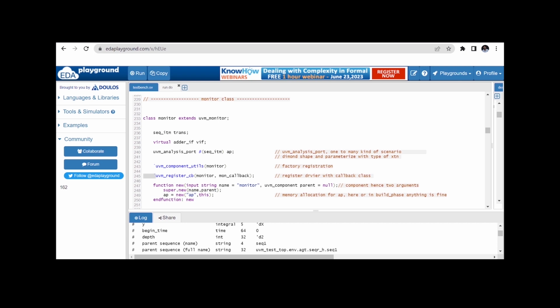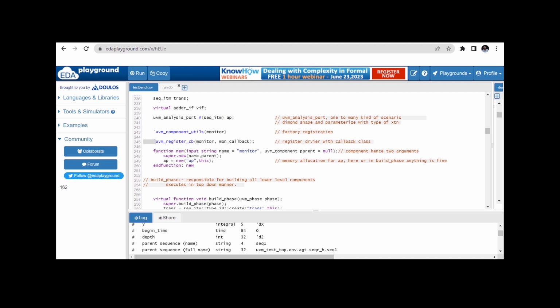This is the callback. If you want to register our monitor class with callback, we have to use this callback registration method. In the parentheses, we have to provide the monitor class name and the callback class name, in which we define two empty methods. Now, as it is a component class in the UVM based class hierarchy, its default constructor is expecting two arguments.